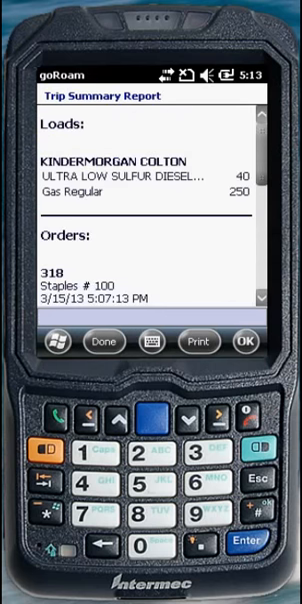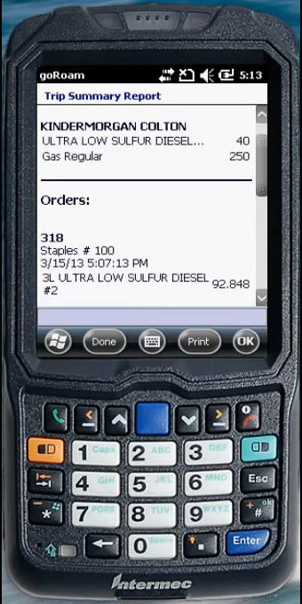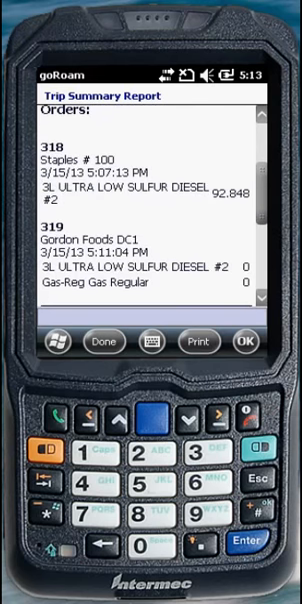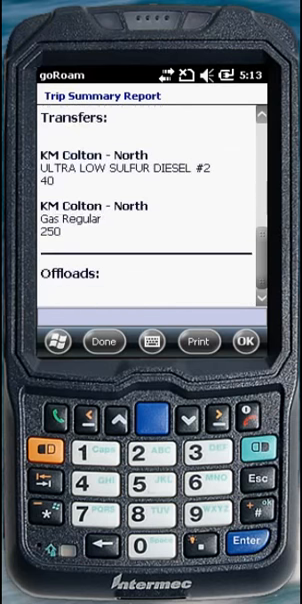And at this point it will complete the trip and show me a trip summary, which I can print. So this shows the products that were loaded on the truck, 2 products, ultra low sulfur diesel and gas, and then the orders that I made deliveries for. So the first order I delivered 92.8 gallons, the second I delivered none. I had no transfers and no offloads, and at that point I'm done with the trip.